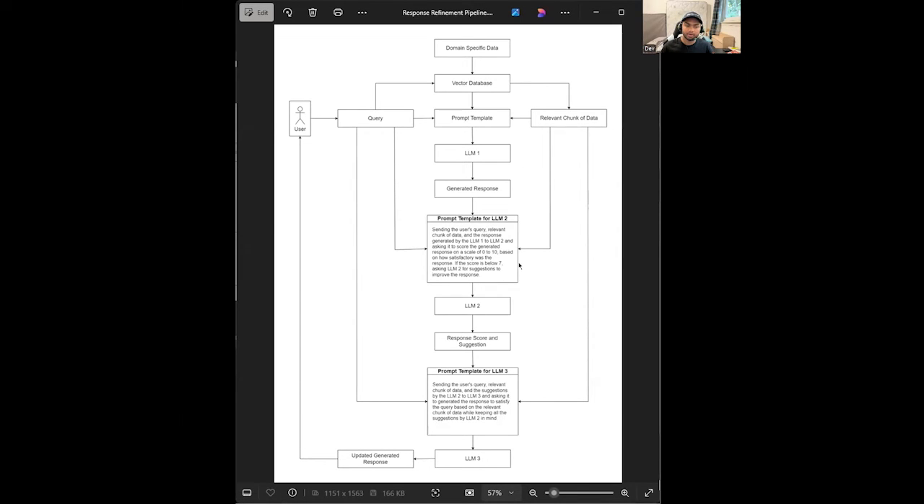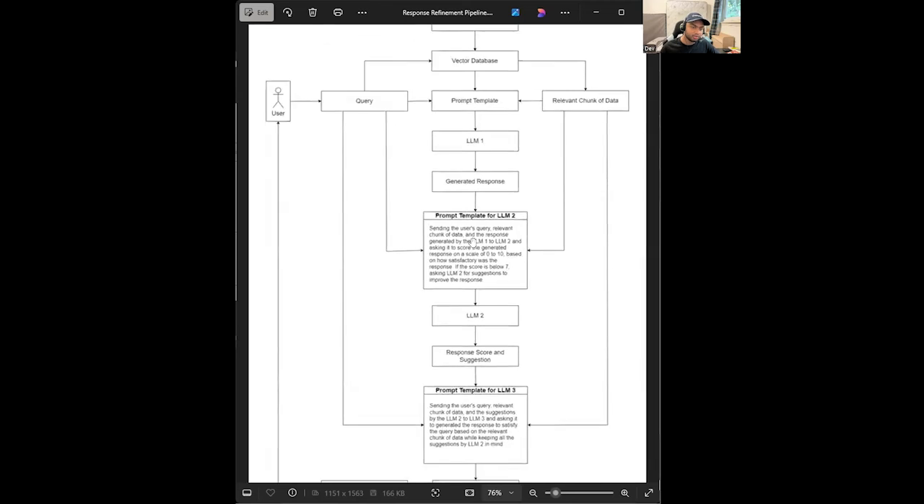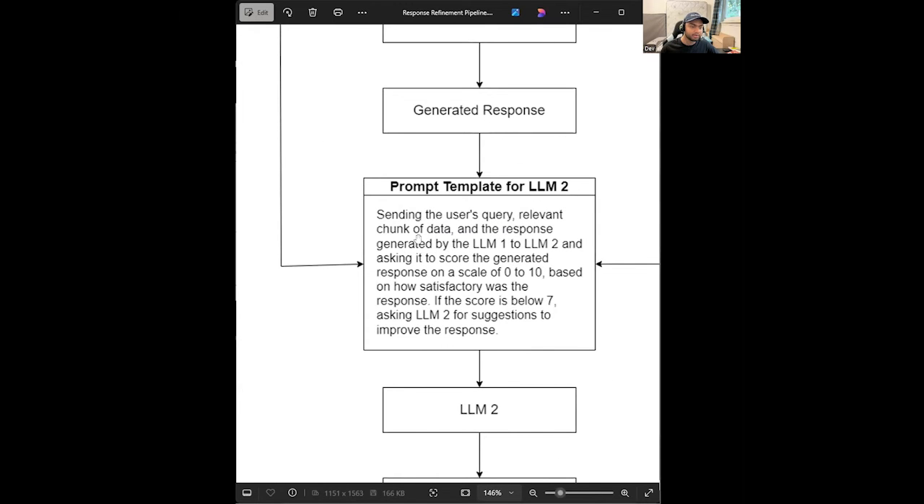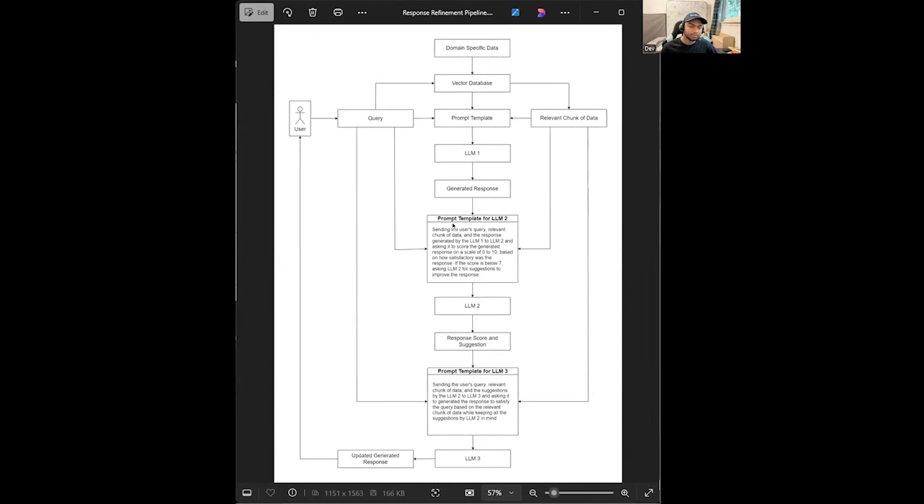This prompt template will have requirements as follows: sending the user's query, relevant chunk of data, and the response generated by the LLM1 to LLM2, and asking it to score the generated response on a scale of 1 to 10 based on how satisfactory was the response. If the score is below 7, asking LLM2 for suggestions to improve the response. Further, this prompt template will be sent to LLM2, which will return the score as well as the suggestions to refine the response. In the next step, the suggestion, user query, and the relevant chunk of data is added to a prompt template for the LLM3.